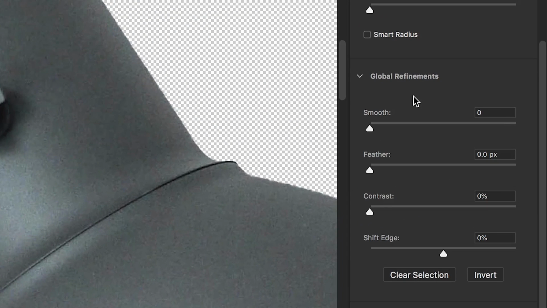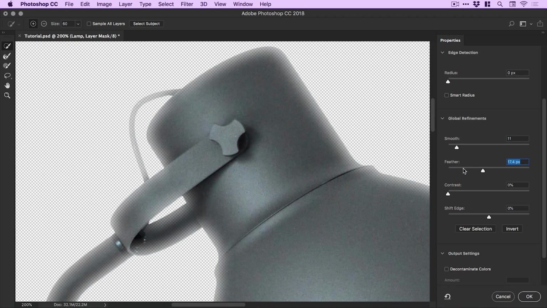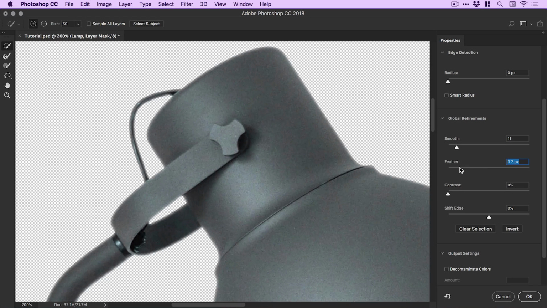We've got these 4 sliders in the global refinement selection that are going to help us out. Now with these sliders, I like to just adjust them one at a time and just see how the changes affect my preview in real time. So I'm just bringing up the smoothness to smooth out that path a little bit, and maybe just bring up the feathering as well. So you can see that starts to feather the path quite a lot. Now we don't want to go too high on this.